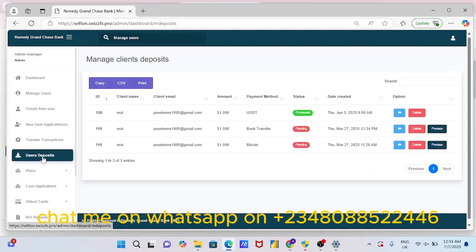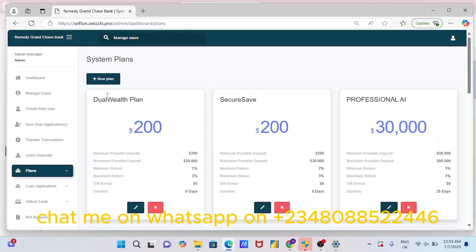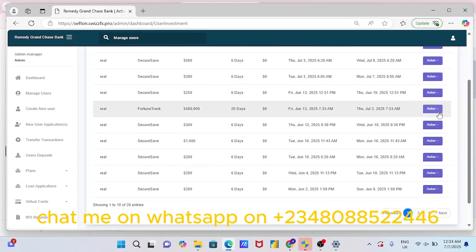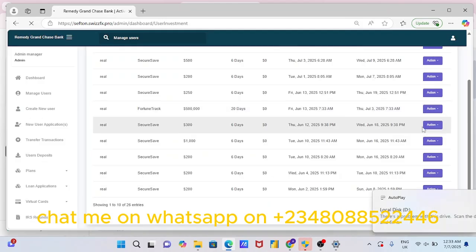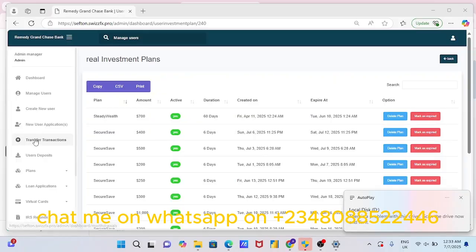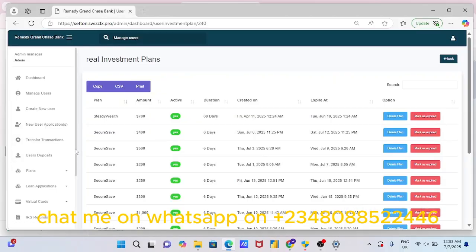Here now you see user deposits. All the deposits that users made are here. You can process them here. Here now you see plans, those investment plans, those save and invest features. This is where you can create a new one. You can view the active ones here. These are active. Delete the plan, mark it as expired, and a whole lot of features you can use.